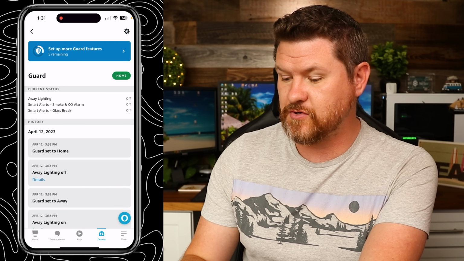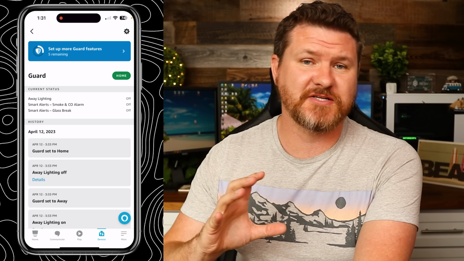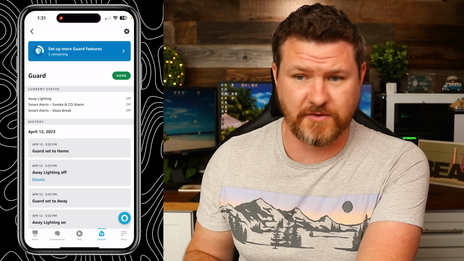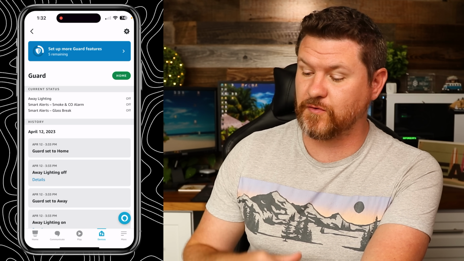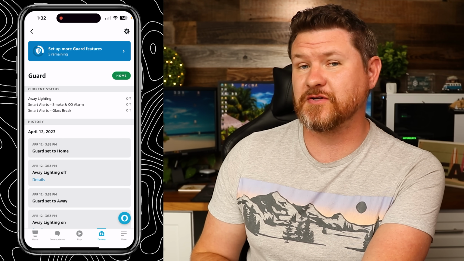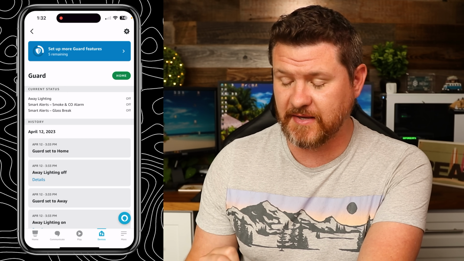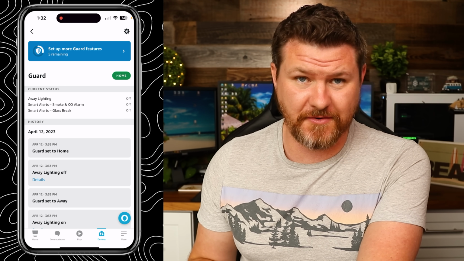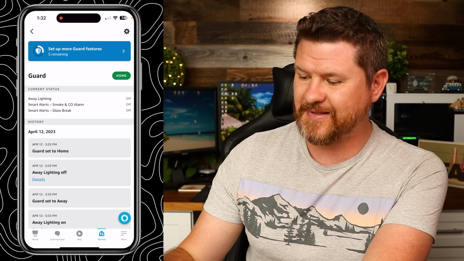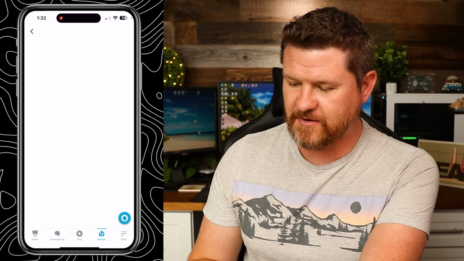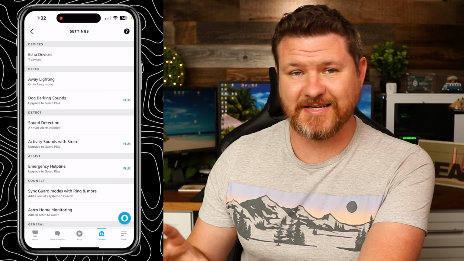But with the free version here, you can set up away lighting. So different lights in your house are going to turn on and off while you're away. We've also got smart alerts for smoke and CO alarms, and then also detects for glass breaking. So if it hears either one of those, you're going to get notified of that. What I'm going to do is up in the top right corner, I'm going to click on the gear icon, and you can go through the settings to customize what you want.